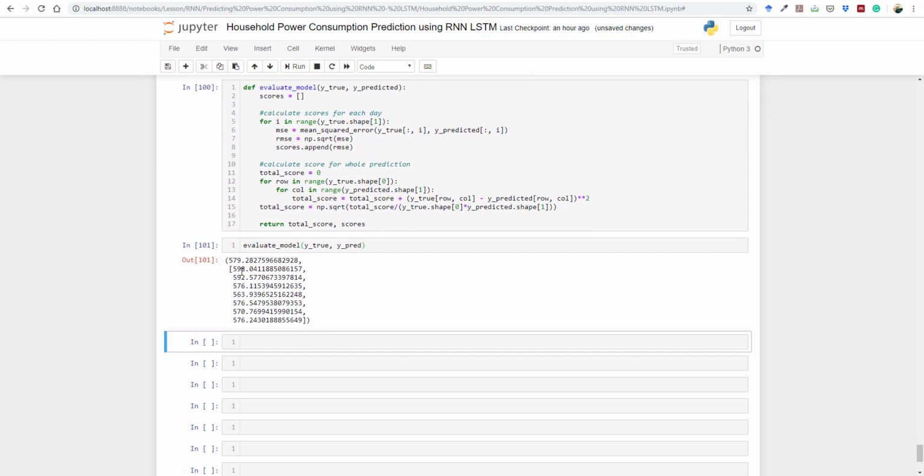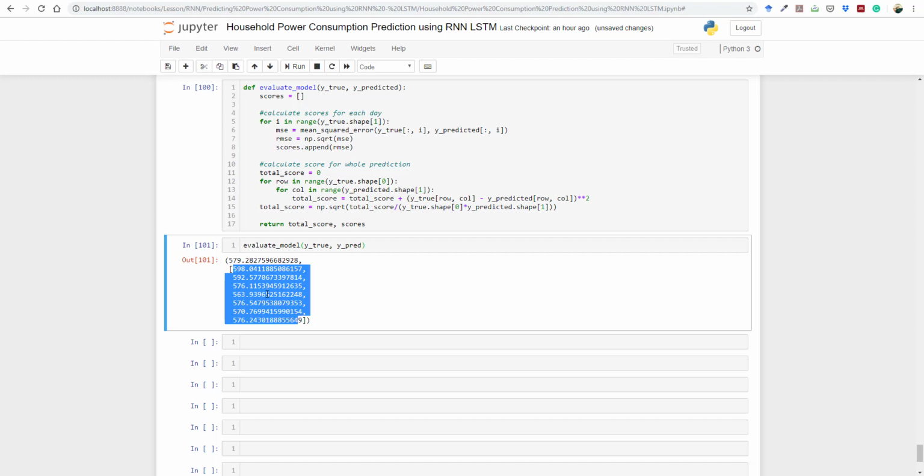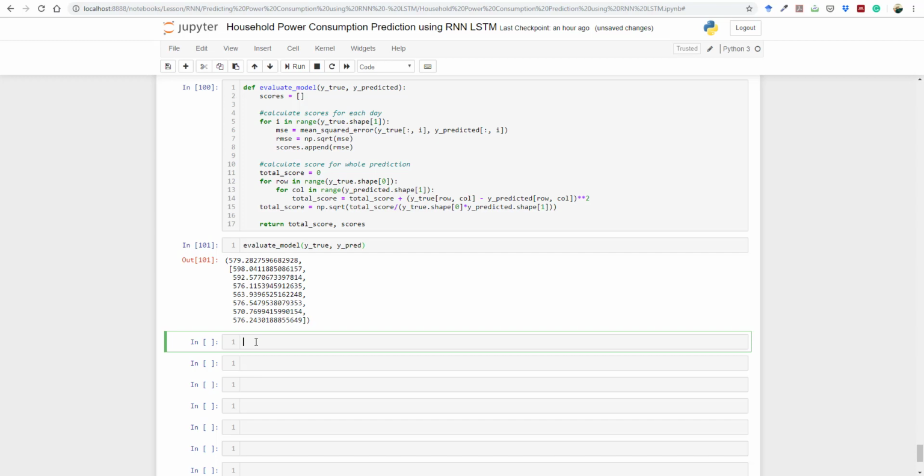So in this we are getting a root mean square error of around 598 watts. All right, so this is the watt root mean square error for each prediction. You can say this is the average error. Now the question is, how would you make sure that your model is performing well? A global standard is the standard deviation of your true values.